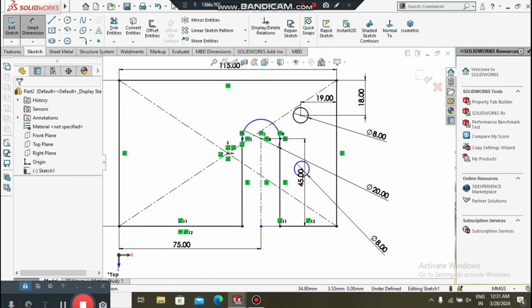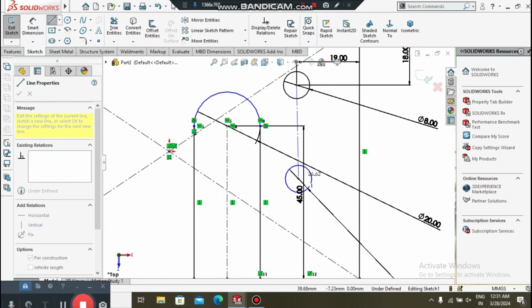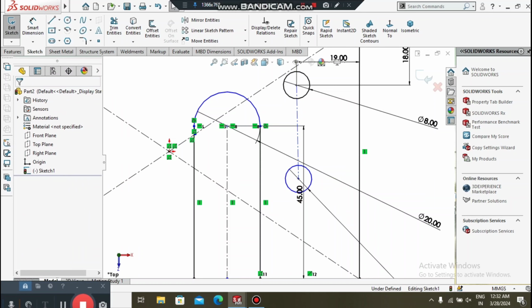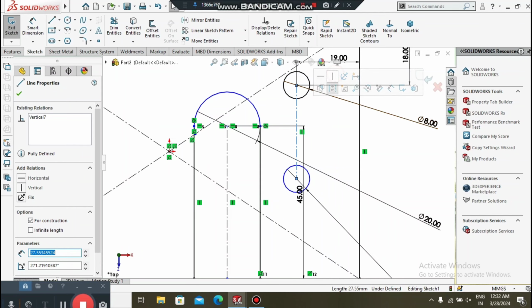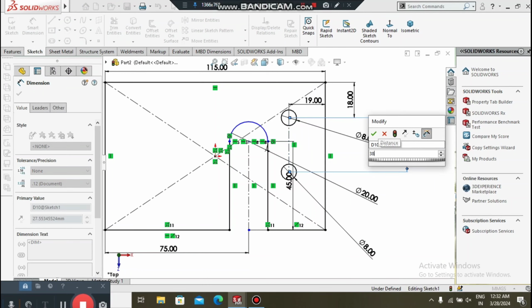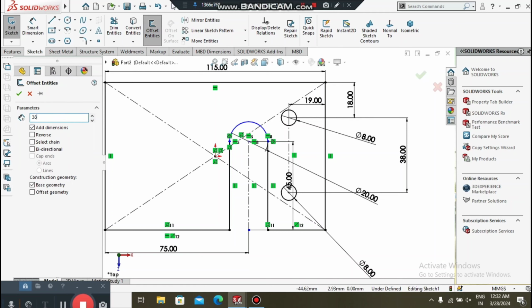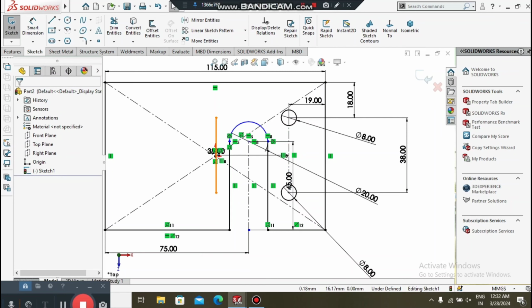Now we create a center line from this center point to this center point, and here we make the relation vertical, so it will keep in linear position. So select this line and this one, so we will put the gap, we will keep it 38 mm. Now again we create the offset of 38, just opposite side. Now select this line, make it for construction purpose.